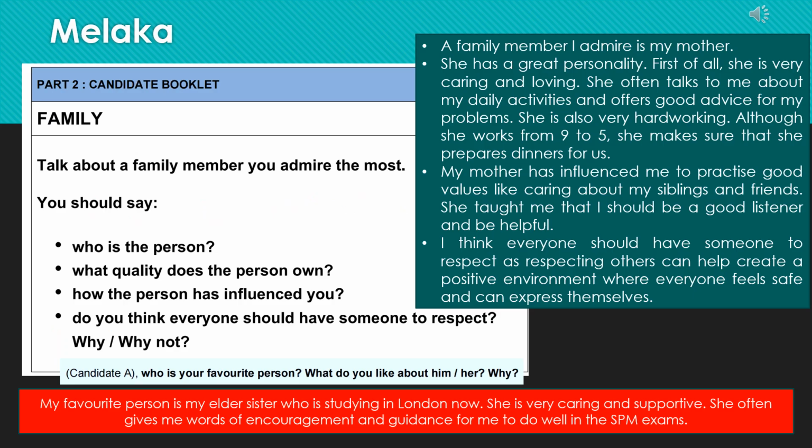A family member I admire is my mother. She has a great personality. First of all, she is very caring and loving. She often talks to me about my daily activities and offers good advice for my problems. She is also very hardworking. Although she works from 9 to 5, she makes sure that she prepares dinners for us.